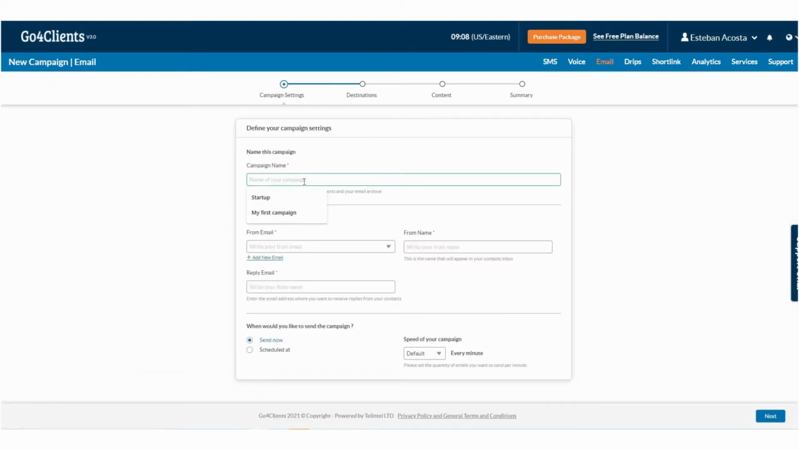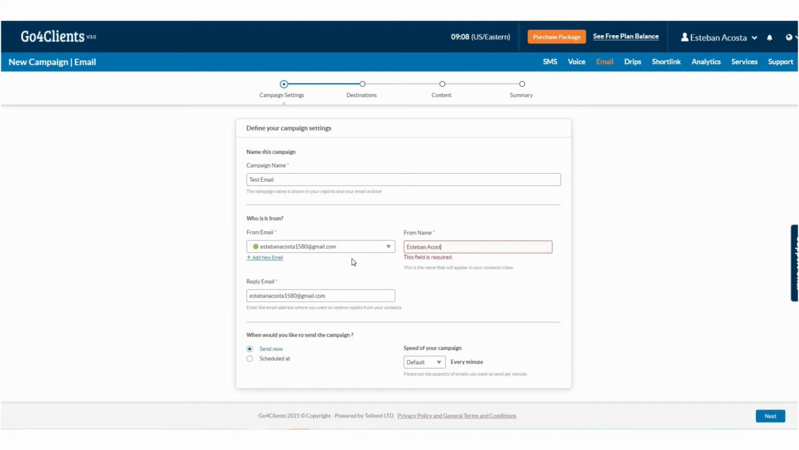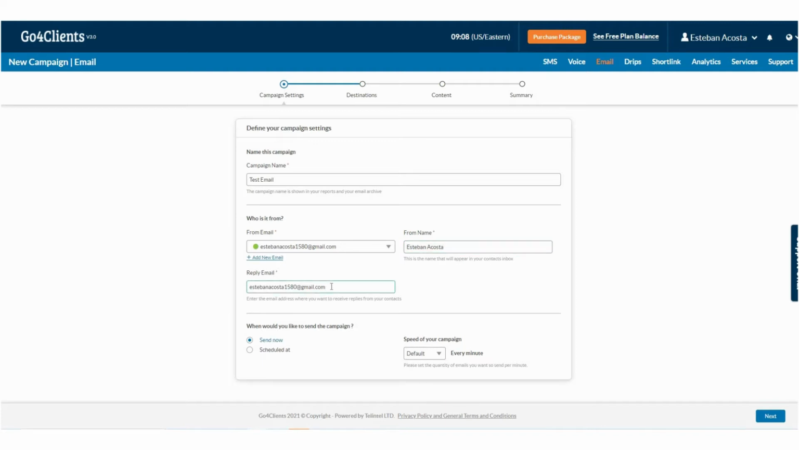First, we're going to set up the campaign name. Then we choose an email that we want to send it from. I will choose this one. Here you choose the name that you want to appear. In this case, I will use my name. This is the reply email, so the emails that you are going to send out, people can reply and will be replied to this email.